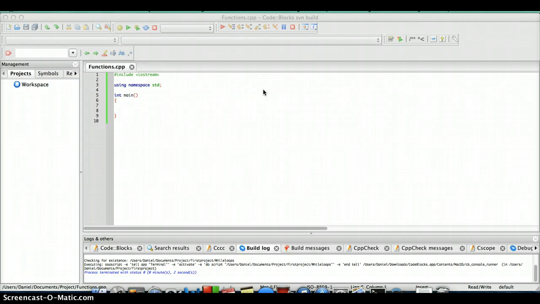Hello everyone, today we'll be looking at functions. Programs consist of many functions. The main function here is where every program starts, and every program needs a main function. Every function needs a return value as well.